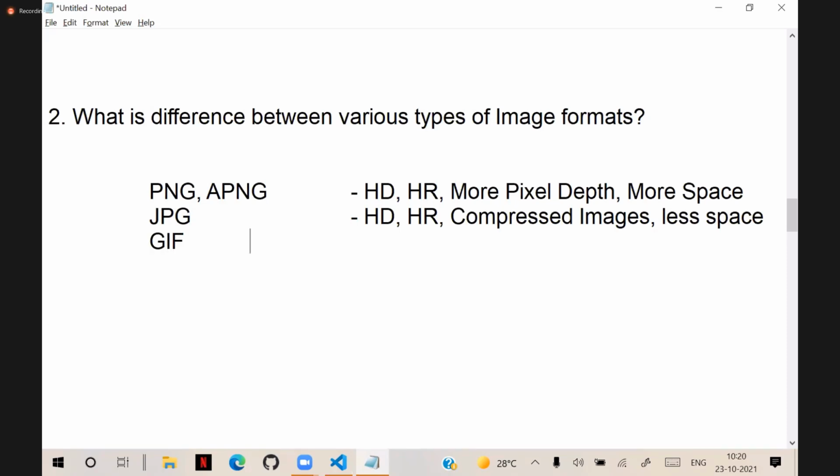Another, GIF. GIF is low resolution. And GIF is only 256 colors. It will not have many colors. JPG, PNG, millions of colors will come. But GIF is 256 colors only. And the size is the same as PNG. There is no difference in size.